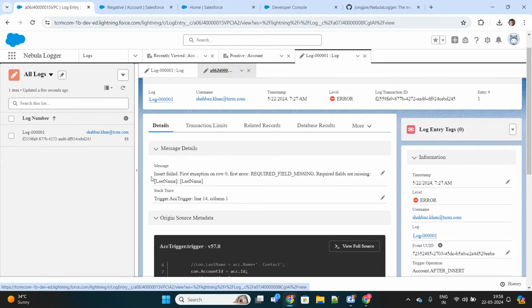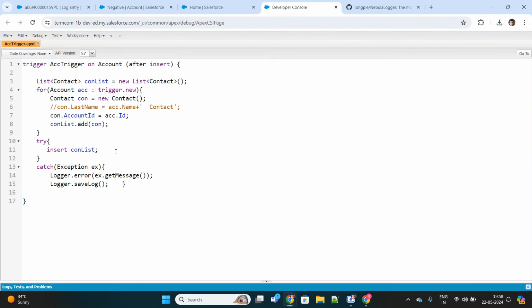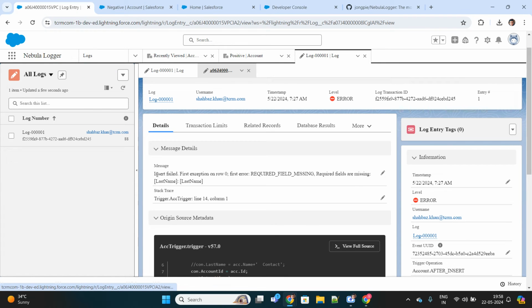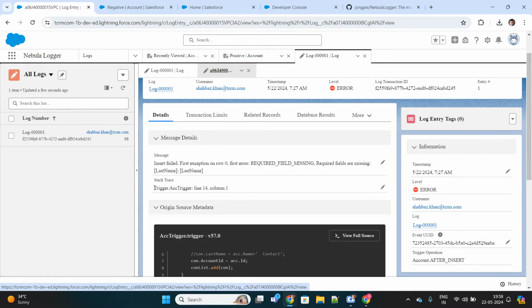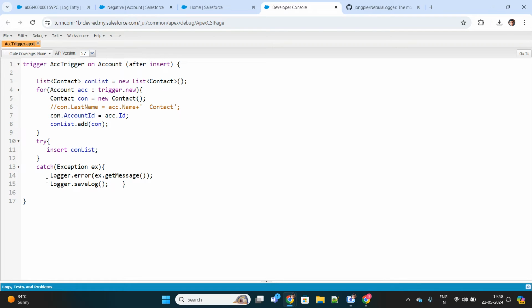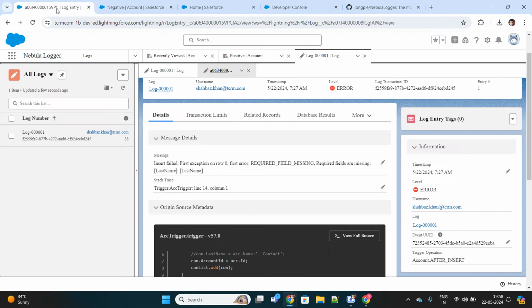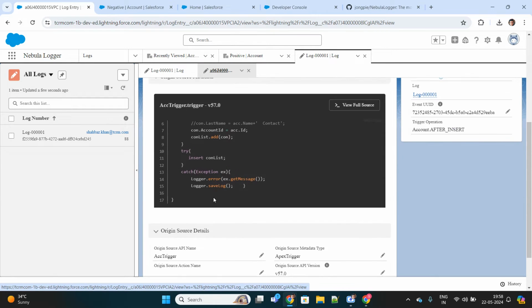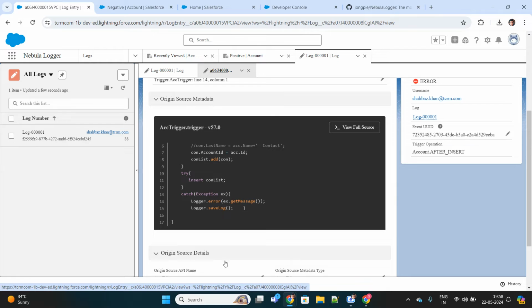So you see, this is the message. Whatever message I have provided here, ex.getMessage will actually display here. So: insert failed, first exception on row 0, required fields missing. So you see last name, that is the exception message which is displaying over here, and it also tells you the line number, line 14. This is line 14. So here I have logged that logger message, and it will also give you a glimpse of that code snippet where it was failing.